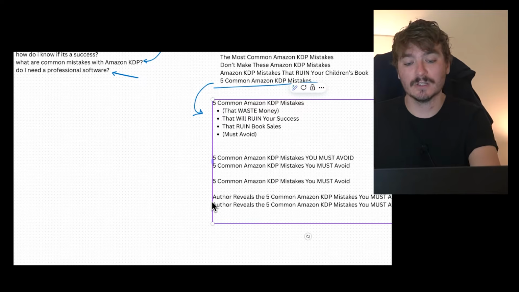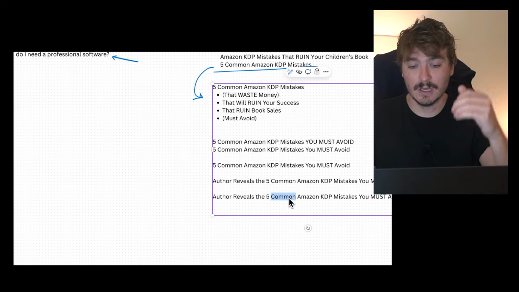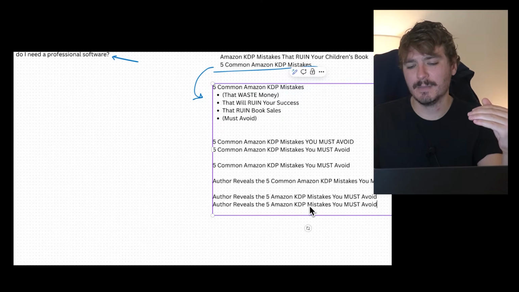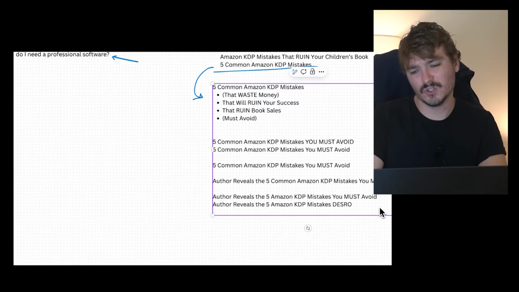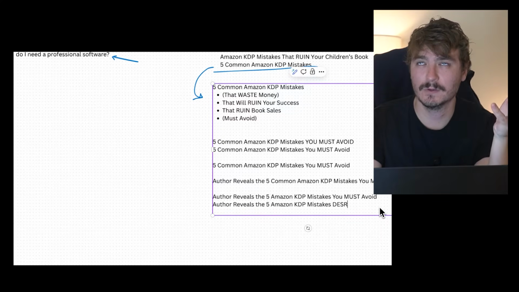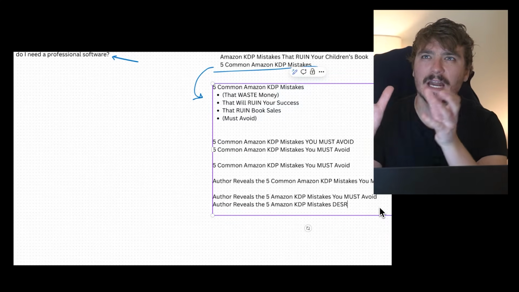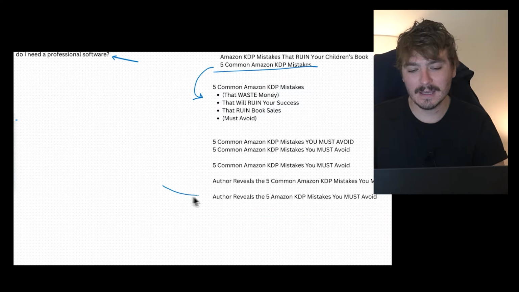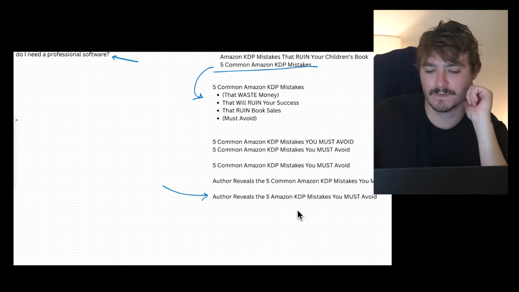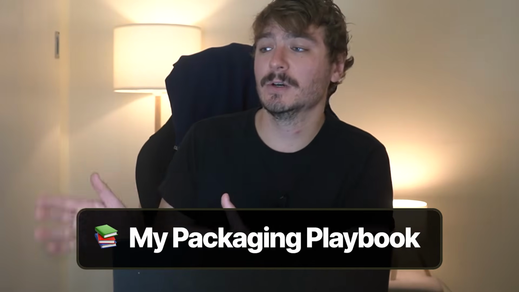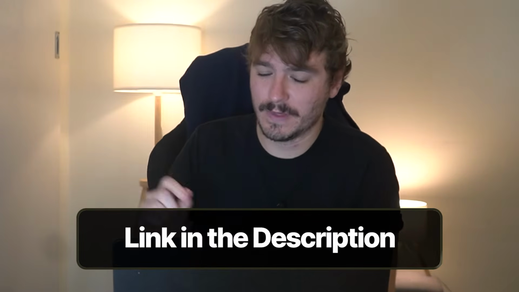This is long and I don't think it's dramatic enough. I want it to sound common. Let's get rid of common. Author reveals the 5 Amazon KDP mistakes. Destroying? It has to destroy something if we're using the word destroy. But I don't want to say sales or anything like that because it just narrows the total addressable market too much. I think here this is the best title. Author reveals the 5 Amazon KDP mistakes you must avoid. That's not bad. I quite like that. Using my title formula, this checks all the boxes, and using my title maximizer cheat sheet, this ticks off all of that as well. So I am pretty happy with this.